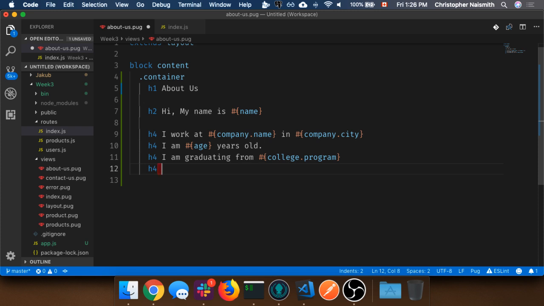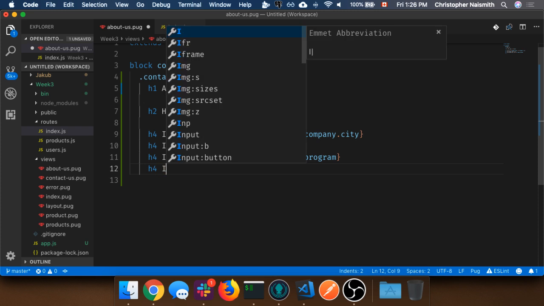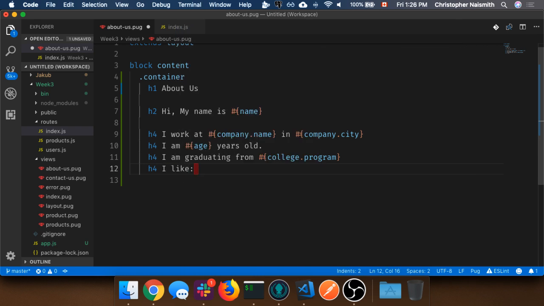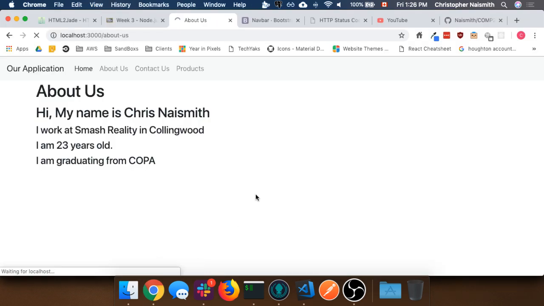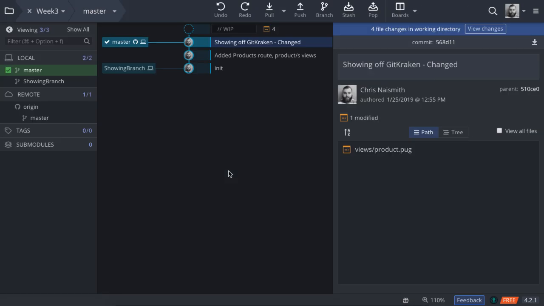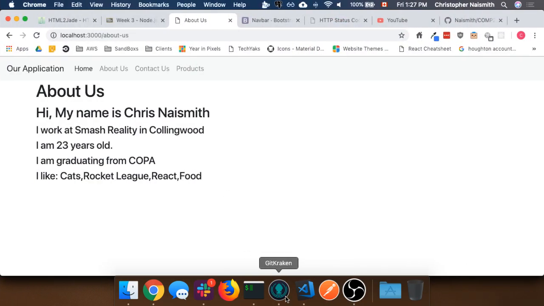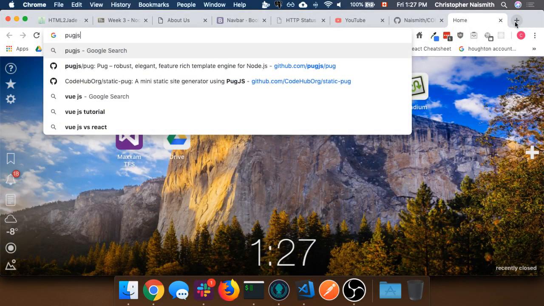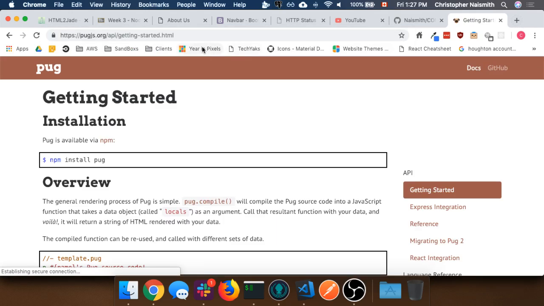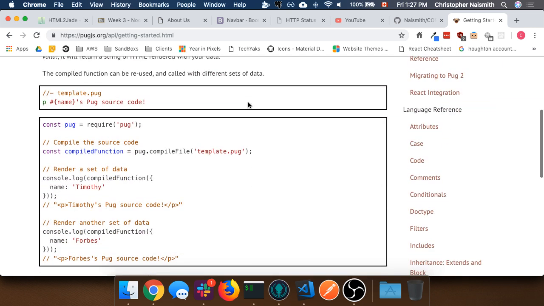So in here, we can do a couple different things. I can say I like, and then we can just put likes. And this will format it, but as you can see, there's no spaces between it, which doesn't really make sense. So just to show you guys again, there's pug.js.org, where there's the references on how to use Pug.